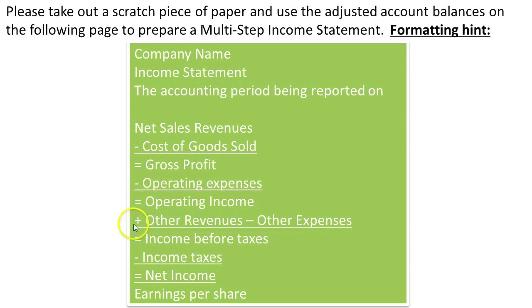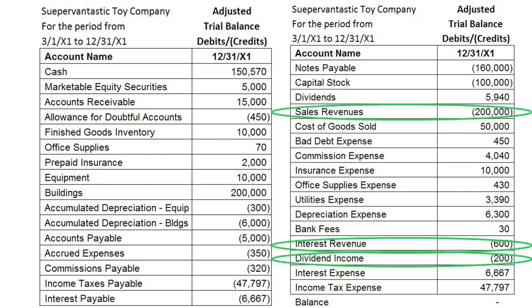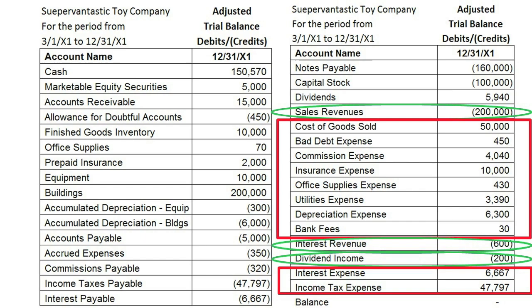Add your other revenues less your other expenses to get your income before taxes. Then deduct your income taxes to arrive at net income, which will be the same number as on the single-step income statement. Then compute your earnings per share. As a reminder, here are the adjusted balances that you'll use to prepare the multi-step income statement. Revenues and expenses. Good luck.